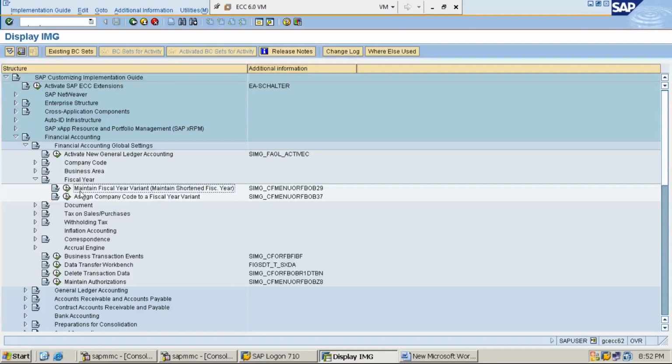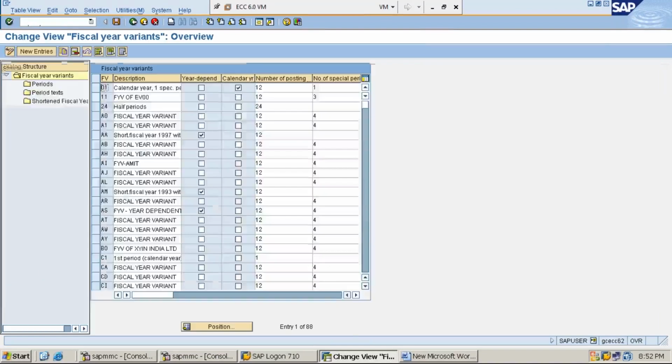Maintain fiscal year variant. So click on this clock icon, maintain fiscal year variant. Click on that clock icon. Click on position. No need to click on position. Directly you can go for new entries.